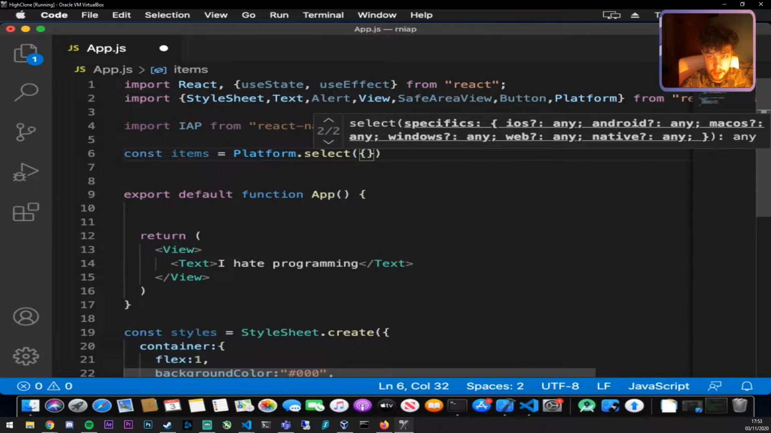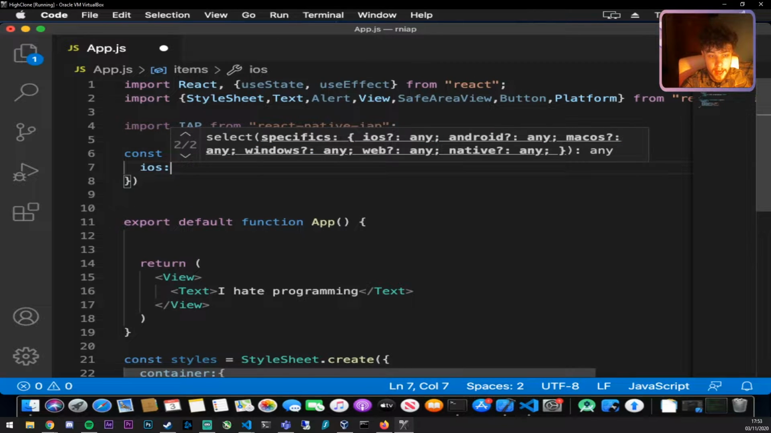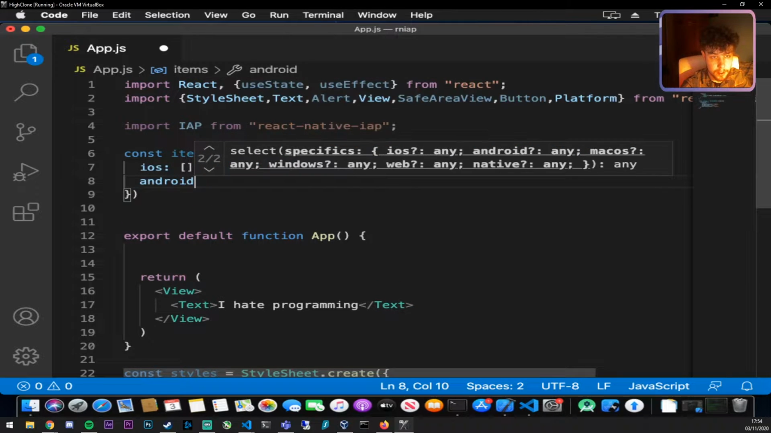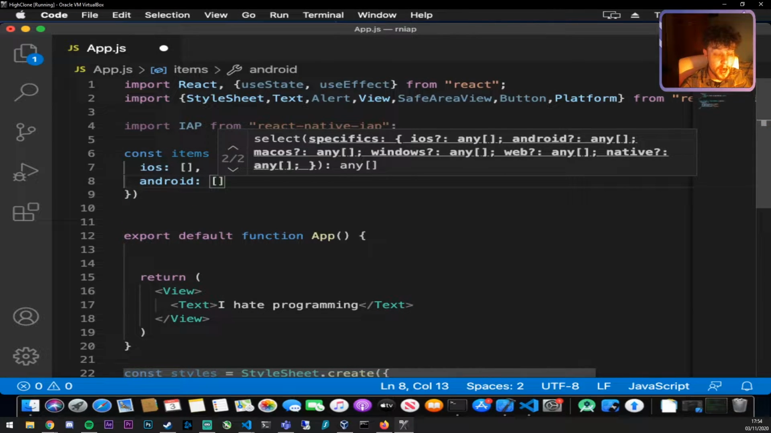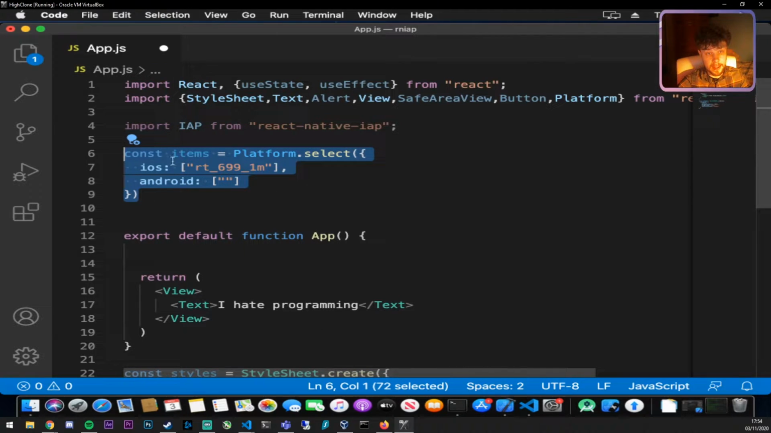So I'm going to set this to an object which has an iOS key and an Android key. The iOS key is just going to be an array, and the Android key is going to be an array. So if you are making an Android app, you're going to want to put your Android product IDs in here. I have none for now, so I'm just going to leave it blank. But for iOS, remember that I set it up as RT_699_1M. Okay, so that is going to select our products and set them equal to items.